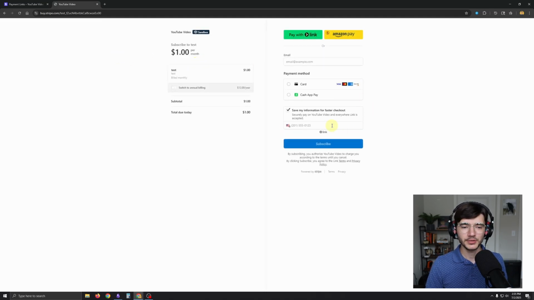Yeah, okay, so you can see right here, this little toggle is switched to annual billing. All the customer has to do is click that, and there you go. You've got monthly and yearly billing options in the same payment link.